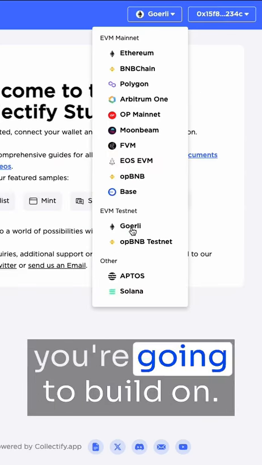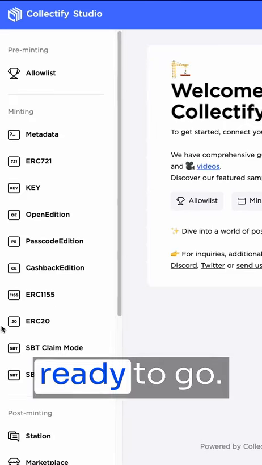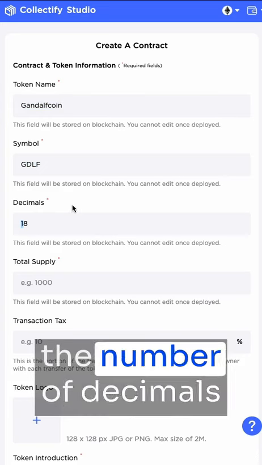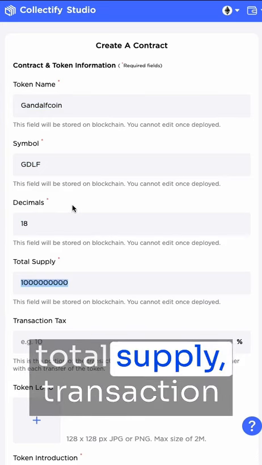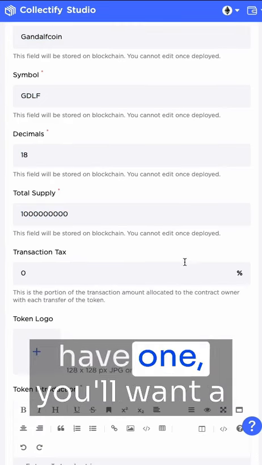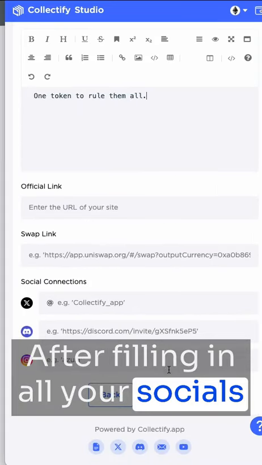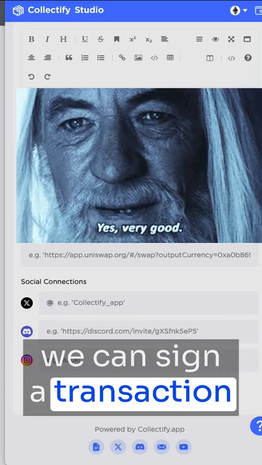First, select the chain that you're going to build on. Make sure your wallet is gassed up and we're ready to go. To get started, we're going to need a name and a ticker symbol. You need to determine the number of decimals that the coin has, the total supply, transaction tax, if you want to have one, you'll want a logo, and an introduction to what your coin's all about. After filling in all your socials and links, we can sign a transaction and create a contract.